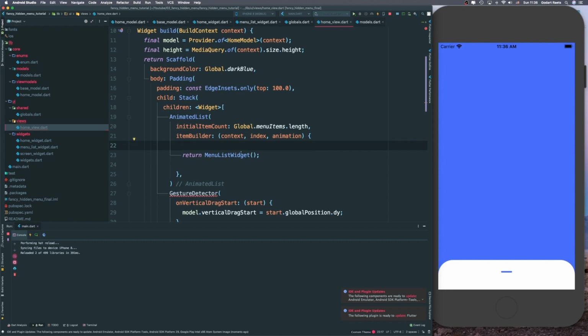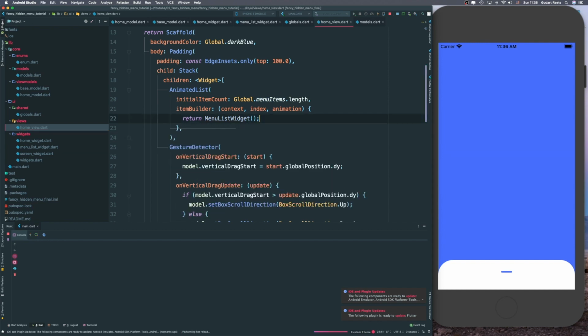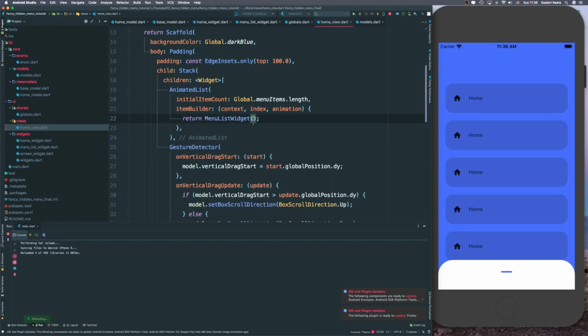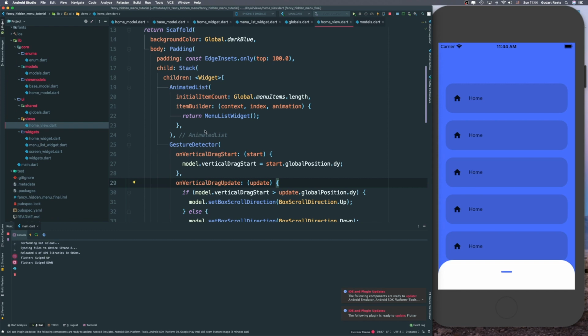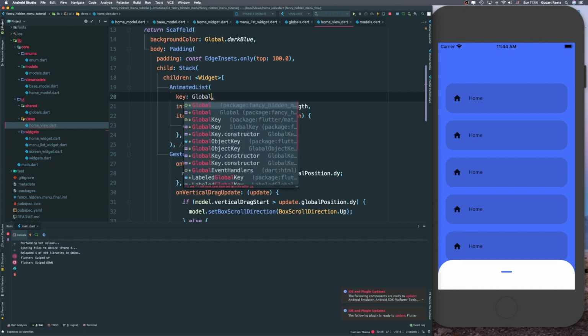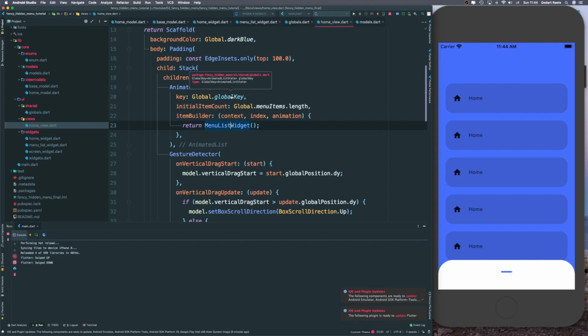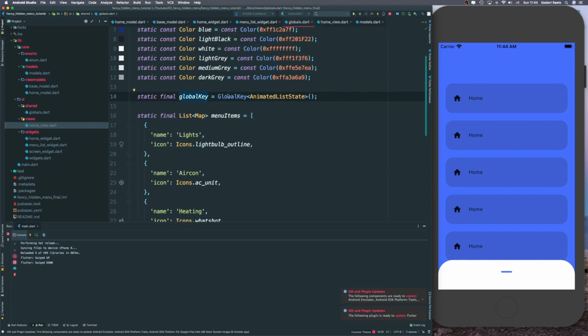Menu list widgets. Let's put a comma in here. See? And that was really easy. For the animated list, there's only one requirement left, and you need to specify a key. And that's the reason, because we are animating items in the list, and this requires a global key, which I specified in our class here.